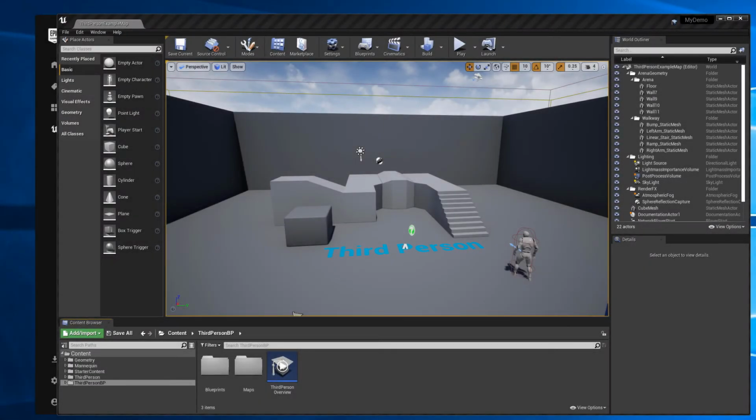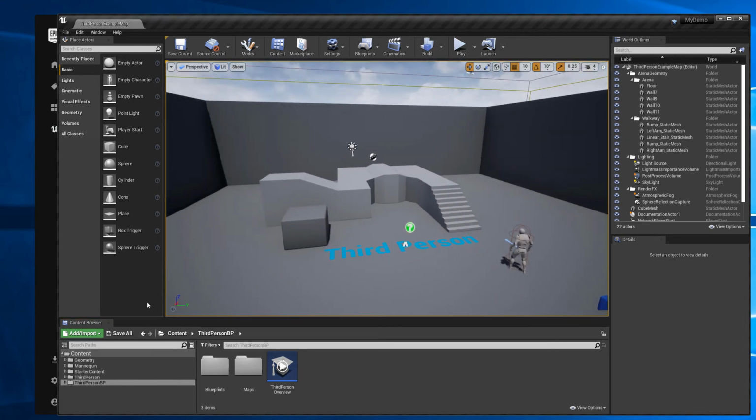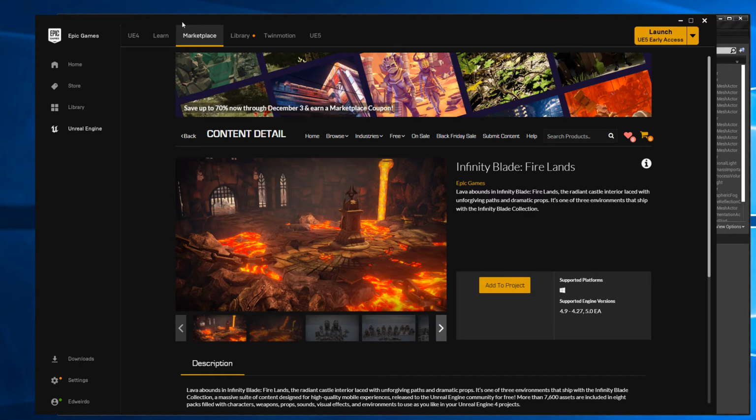Okay, so in this video, I'm going to show you a little bit about how to import asset packs into your level. So we'll just say this is my level here, my little third person, and I want to add something to it. So the first thing I'm going to do is go into my marketplace, and I found some content here that I already have. I don't know if you can still get this one, but I got a deal on it when it was released, so I have this.